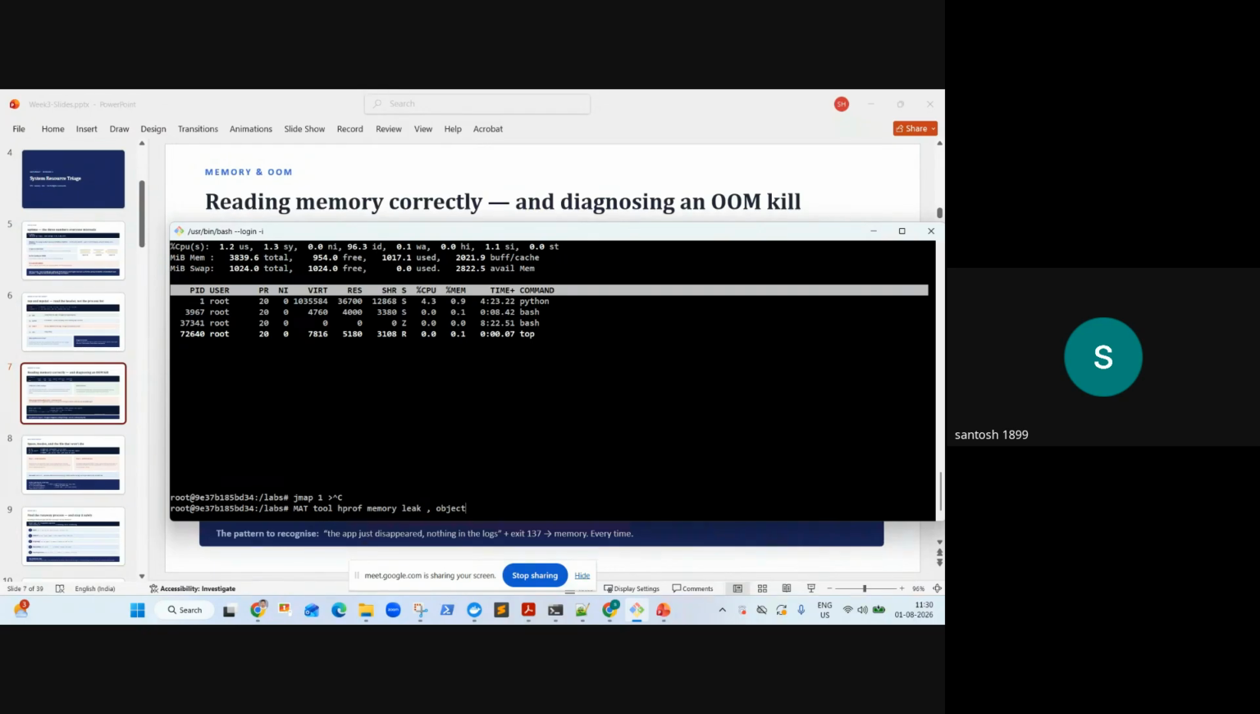Any doubts or queries? I will take a pause here. Please acknowledge, guys, if you are good with this memory, CPU and top commands. We can proceed next time.